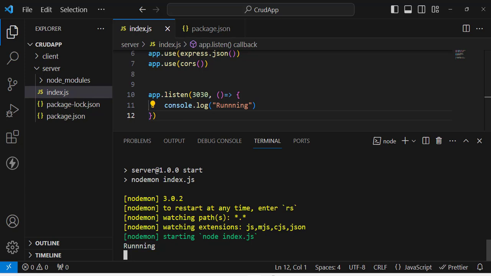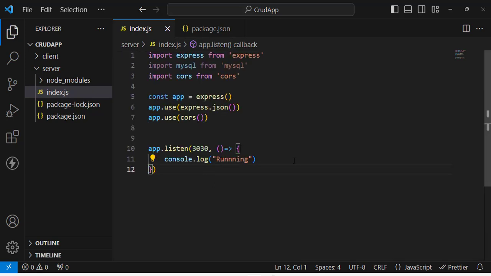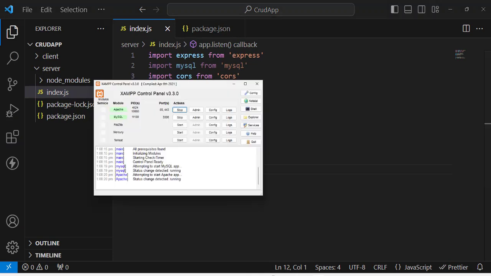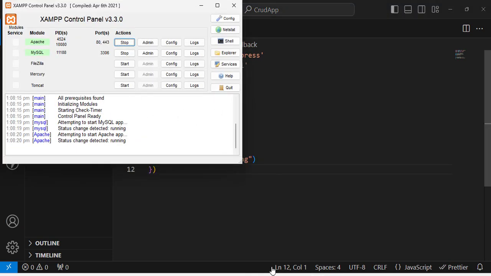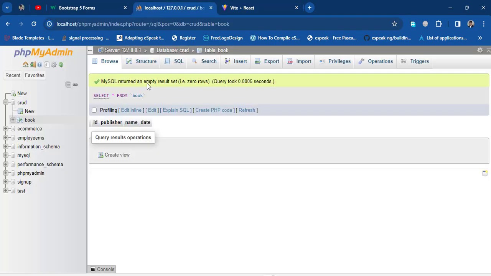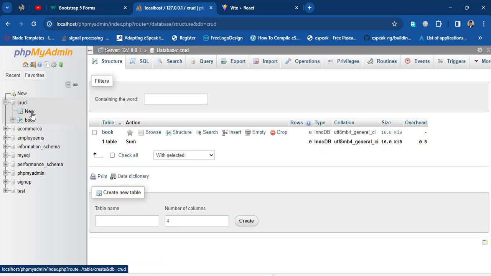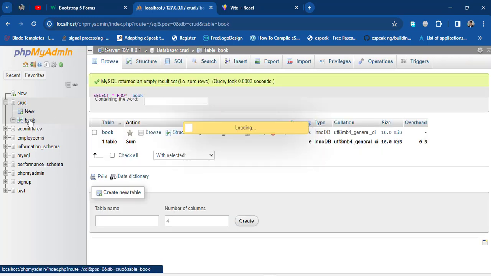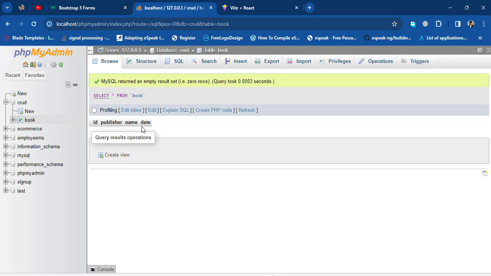As we said at the start, we are using MySQL. I have installed the XAMPP server, and I will use phpMyAdmin. Inside this phpMyAdmin I have created a database by the name of crud, and inside crud I have created a table by the name of book. The book table has 4 columns, 4 attributes: ID, publisher, name, and date. These are the book ID, publisher of the book, the name of the book, and the date published. So these 4 columns we have in this table.